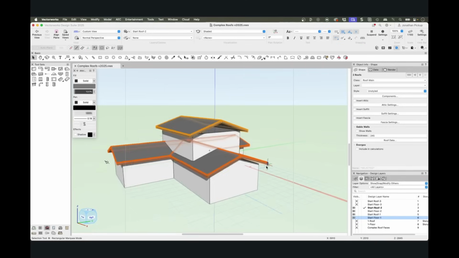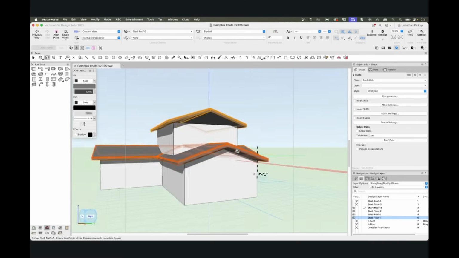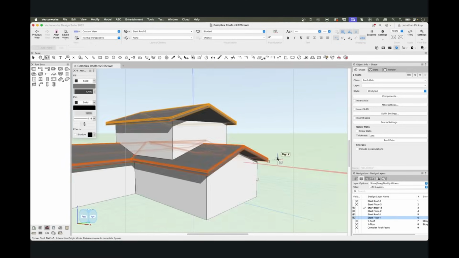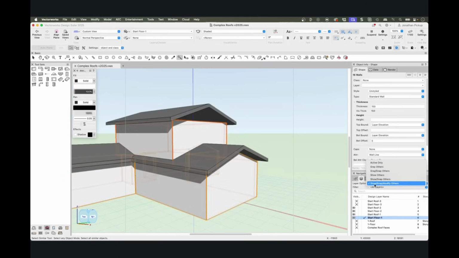So now I've got my complete building. But you'll notice that my walls are not meeting the right parts. So let's go back to start floor 1, show snap modify others. I want to go show snap others.